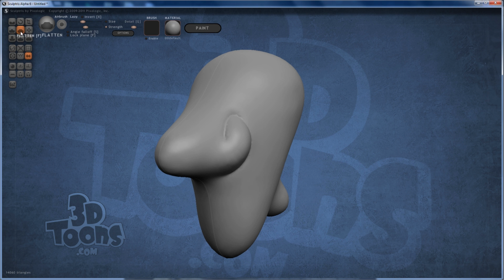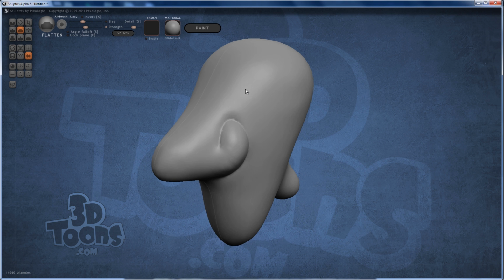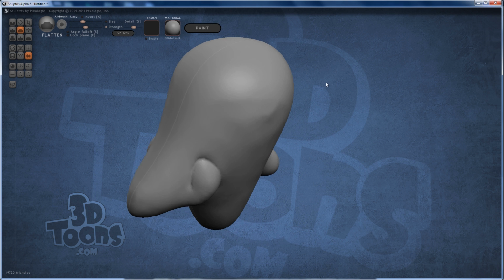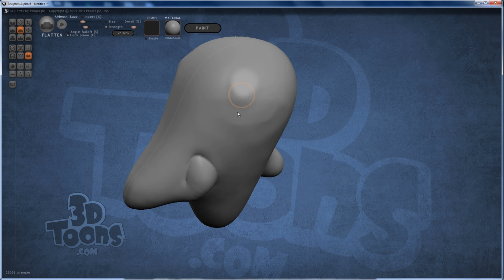There's another brush called Flatten. How Flatten works is it will take the first surface that you touch and start to flatten your clay. Can you see that? And you can turn on lock plane, and it will just lock whatever plane you start with. So it'll lock the plane that you first touch, and then as you go, it won't follow the surface, it'll follow the plane. So we'll turn that off.